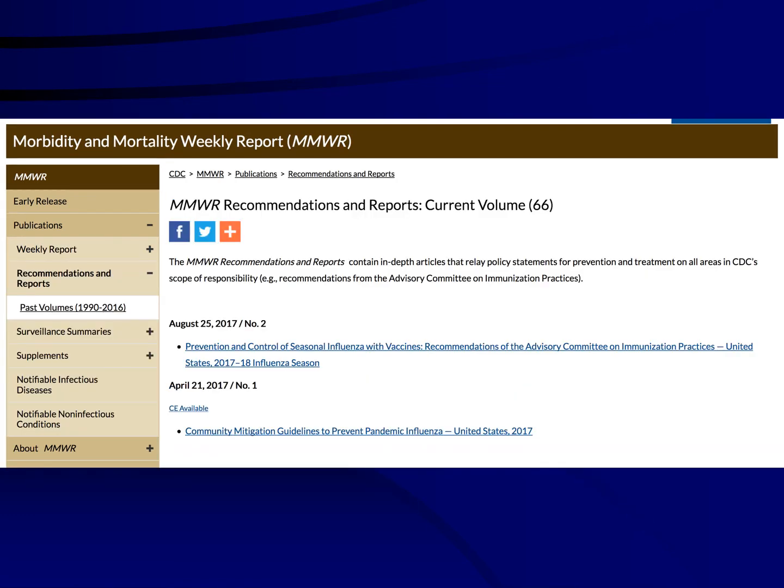So one thing that is published in the MMWR are recommendations and reports, and we can look at the current recommendations. And if you notice, the August 25th, 2017 recommendation came out about the prevention and control of seasonal influenza with vaccines. So this is the recommendations of the Advisory Committee on Immunization Practices, ACIP, here in the United States for the current flu season. So whenever I'm looking for updated recommendations for vaccine use, I can always find them here in the MMWR, which is a publication of the CDC.